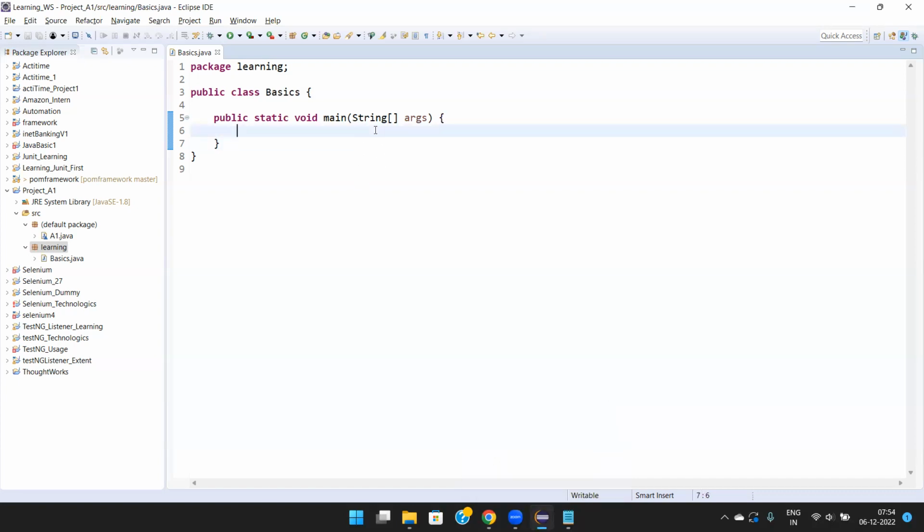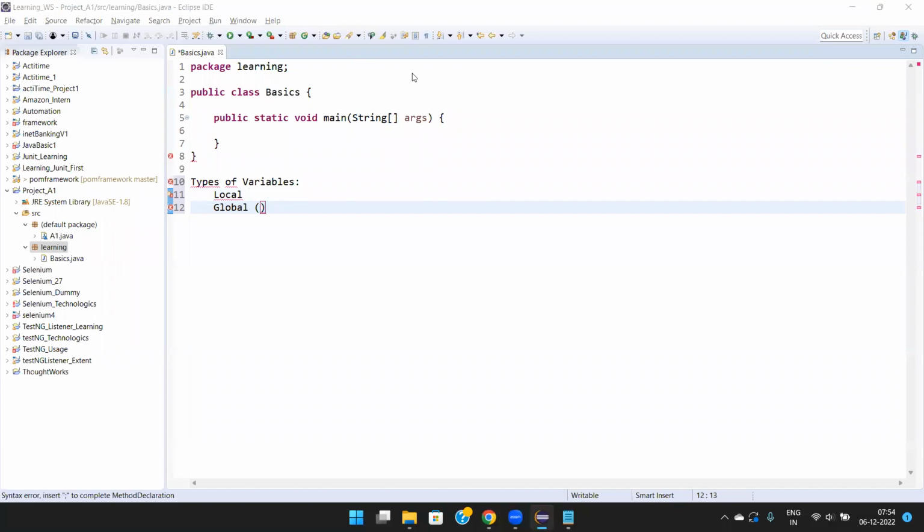Before that, what are the different types of variables we have? One is global variable and the other is local variable. Now, in global, what are the types we have? Static and non-static. Super. One is static, another one is non-static.